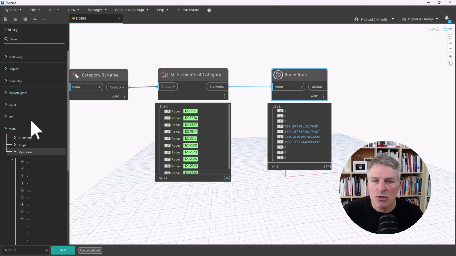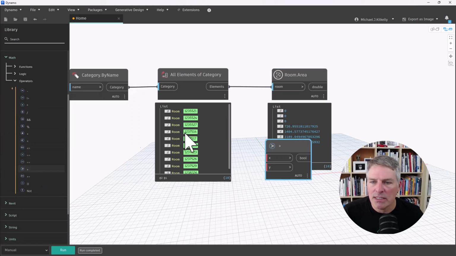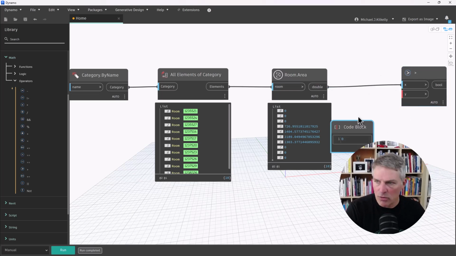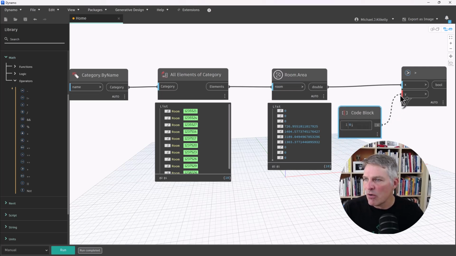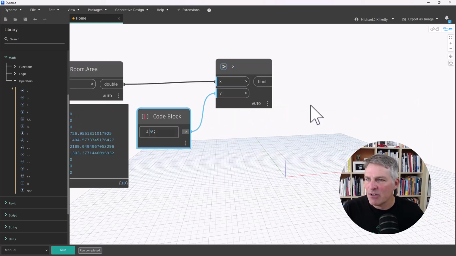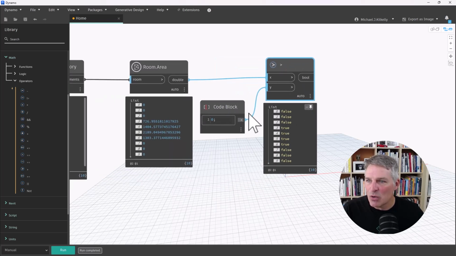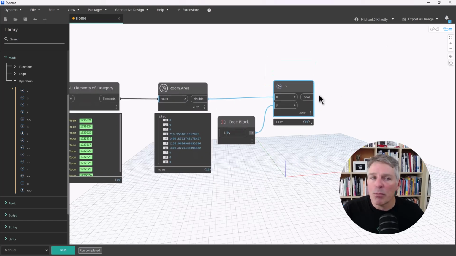I'm going to go into math operators, and we want to use the greater than node here. I'm going to take the room area, and in a code block I'm just going to put 0. We're looking for, again, if it's greater than 0, that's going to give us a value of true, and if it's less than 0, it will give us a false. I can see here this corresponds pretty well with my room areas. I have 3 falses, 4 trues, 3 falses. Good. So this is essentially our Boolean mask.